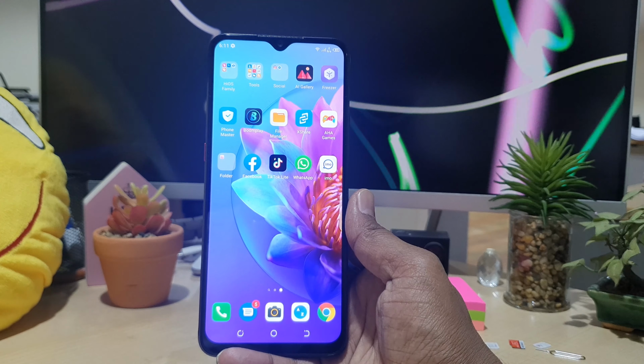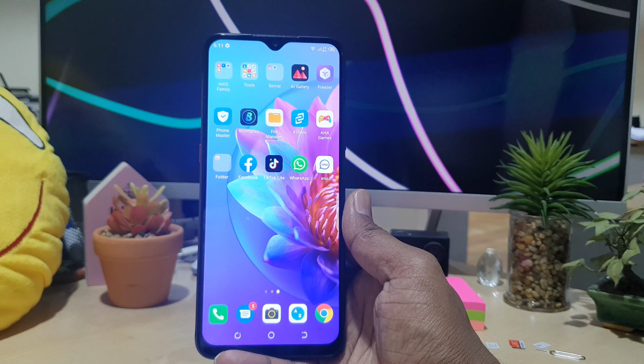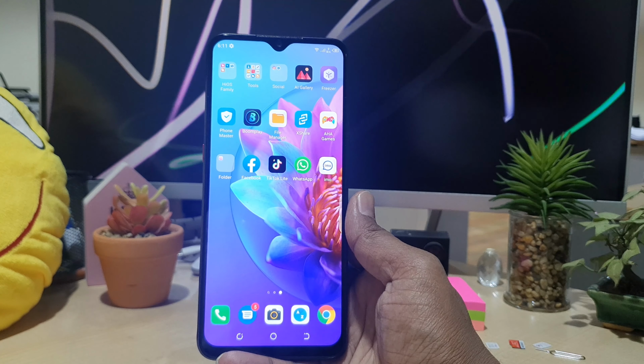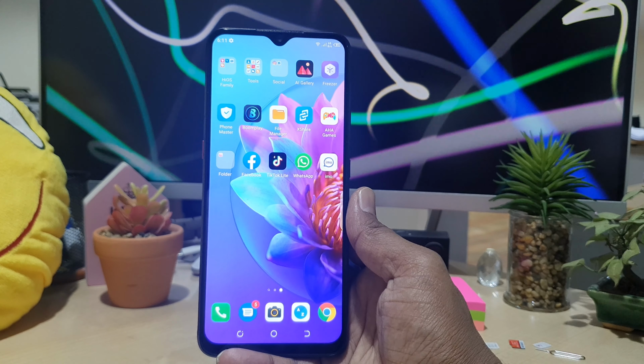In this tutorial I'm going to share with you how to block someone in your TECNO Pouvoir phone. So let's take a look at how to do that.